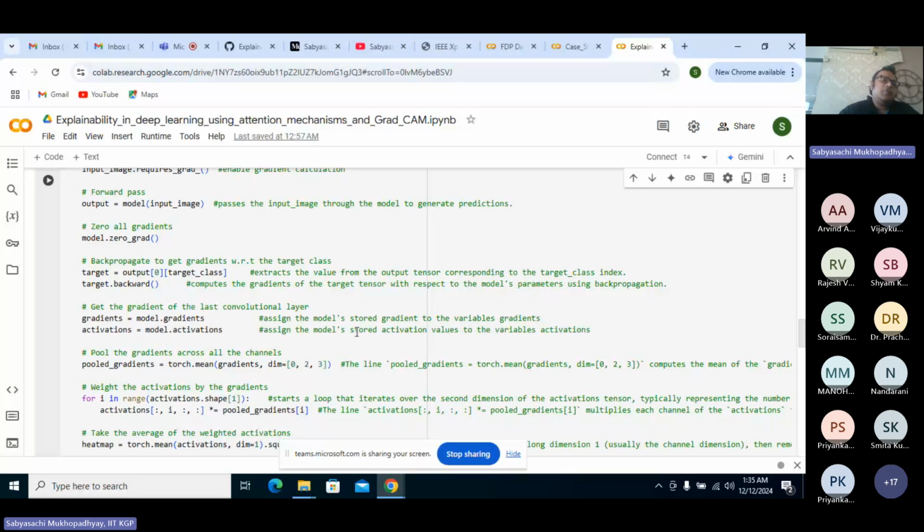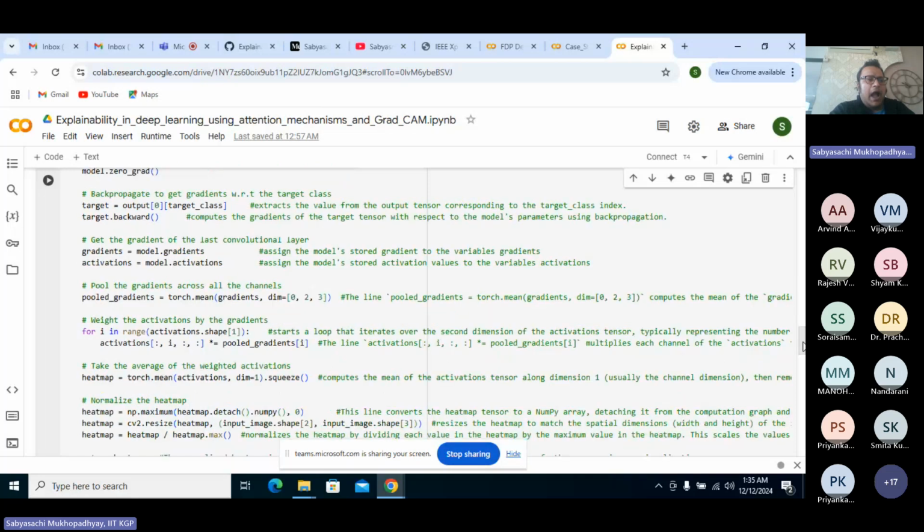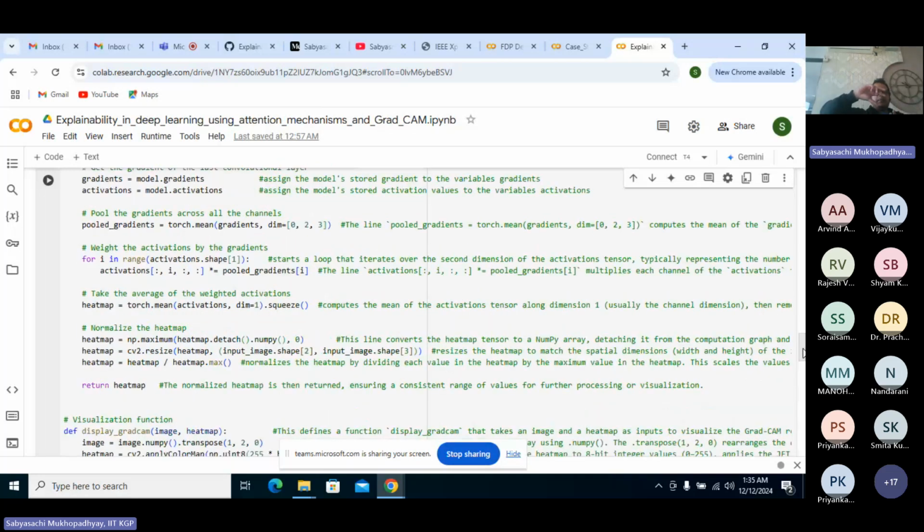And then you will pool the gradients across all the channels. So torch.mean, with gradients as the first argument, then you will keep 0, 2, 3. So it will compute the average, where 0 is the batch, 2 stands for the height and 3 for the width here. After defining the pool operation across all the channels, you will weight the activation by the gradient.